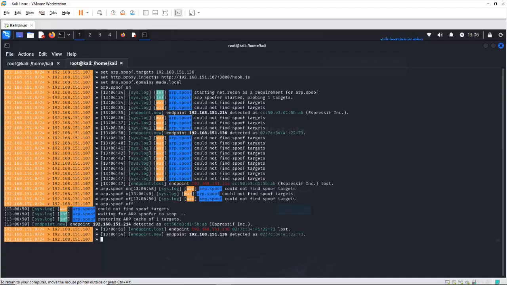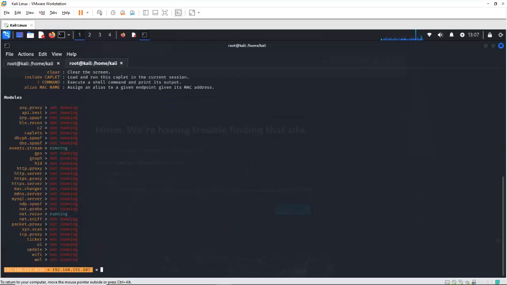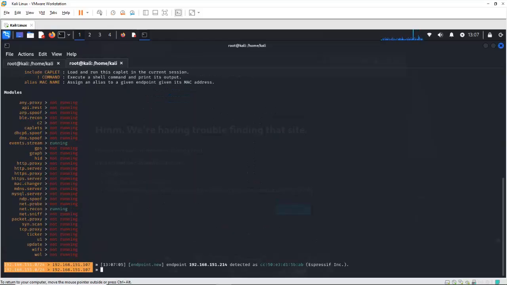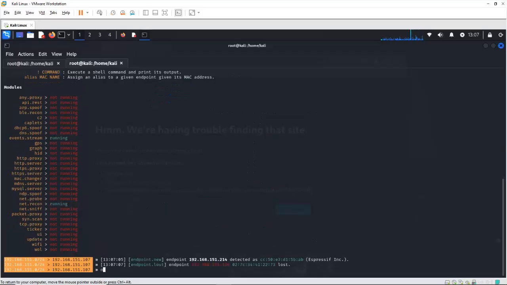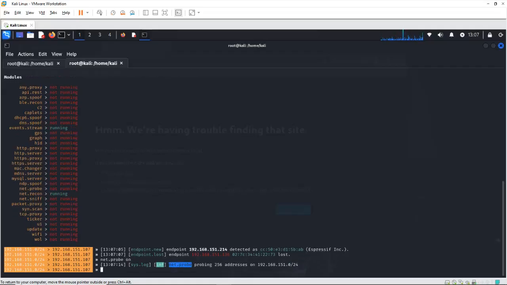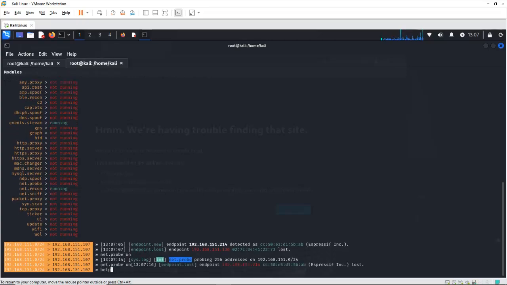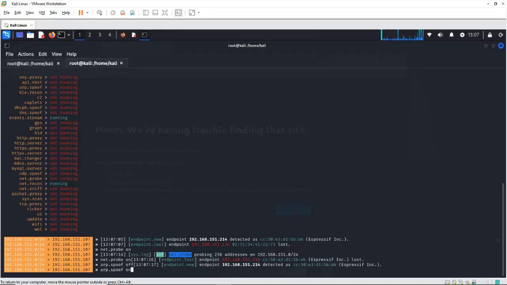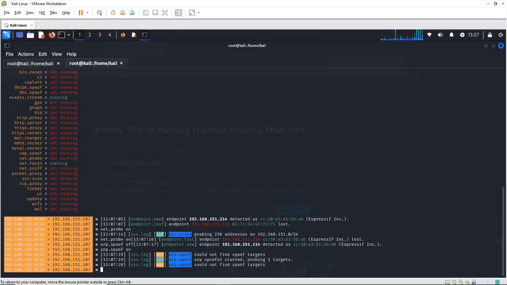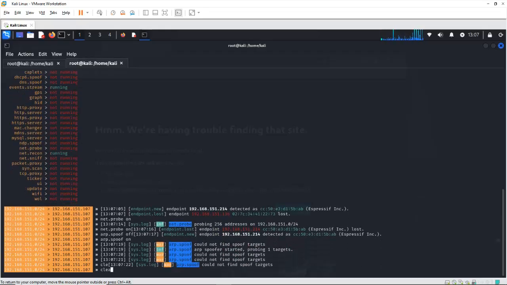Before it starts the app spoofing, it starts looking for the device on the network using net.sniff. Right? And I can prove that to you. So it's doing net.recon. So now I'm going to do net.probe on again, and then it's going to start probing all that. So now I can do app.spoof on, like you can see, and then I can clear the screen like that.